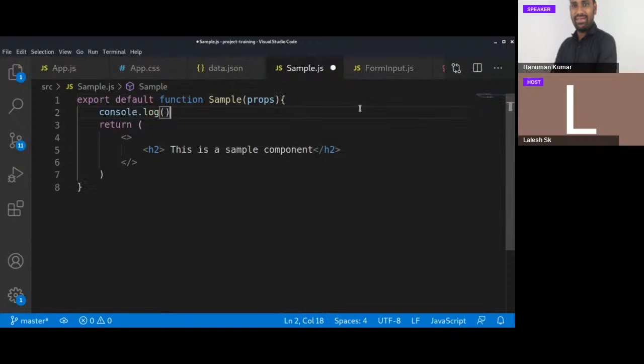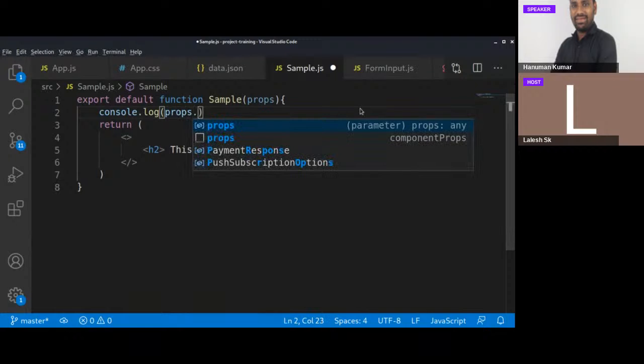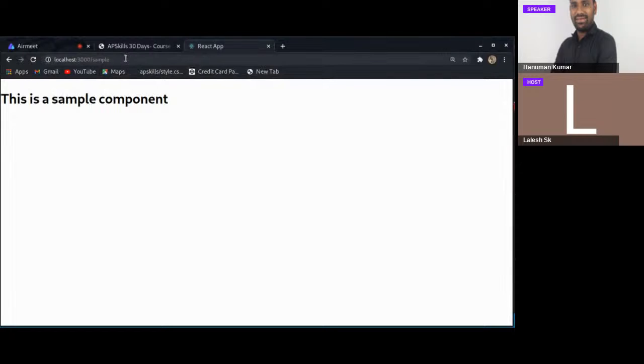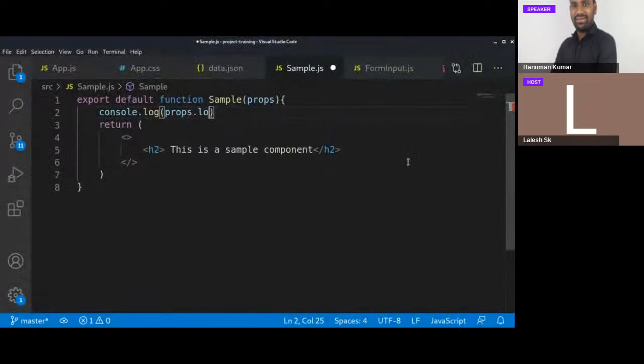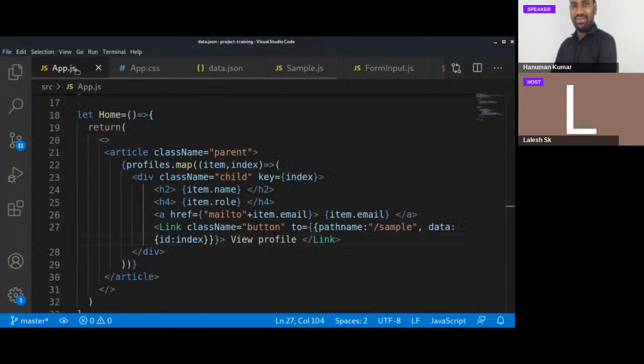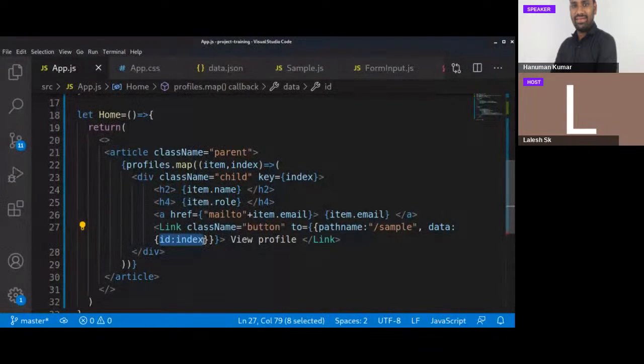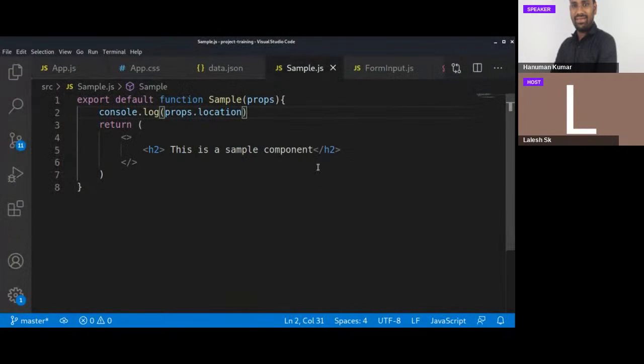Console.log. So we are getting information from the props, right? So we have to use props, and we have to load the URL, because from the URL only we can get the data. So I'm going to use props.location. Props.location, and what kind of data are we passing? That is very, very important. So we are sending data from app.js, that is ID. We are passing data along with our ID. So we have to use data.id in the sample.js. So props.location.data.id.